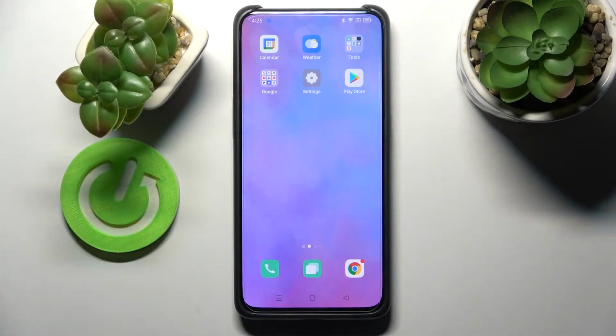Hi! In front of me is OPPO Reno 10x Zoom, and today I would like to show you how you can switch on or off automatic screen rotation on this smartphone.